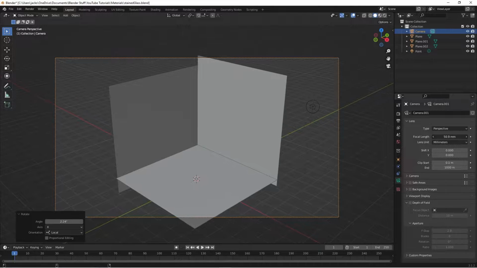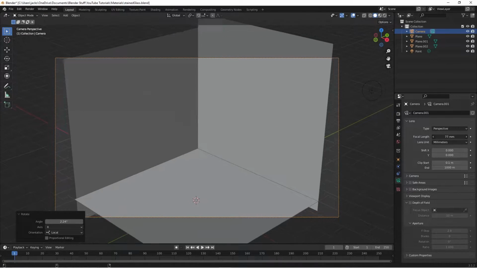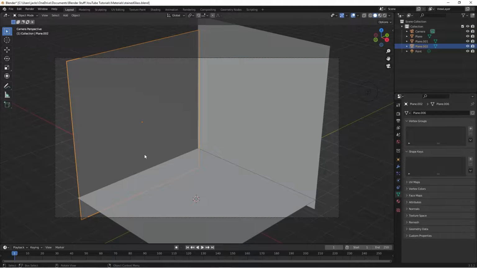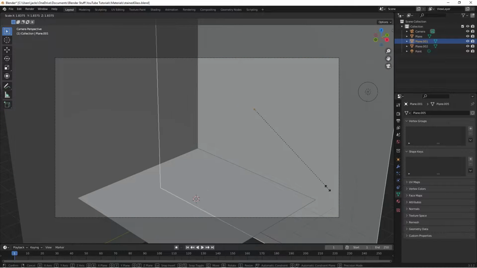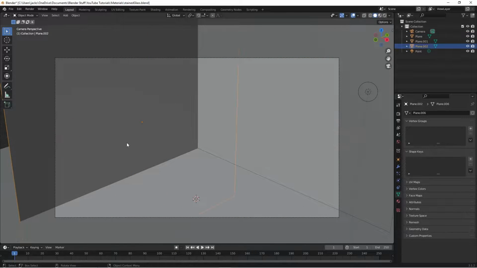But for me, I'm just going to take the focal length and we'll move it in a little bit like this. And then we can just scale up these walls a little bit and the floor, so we get the whole scene covered like this.